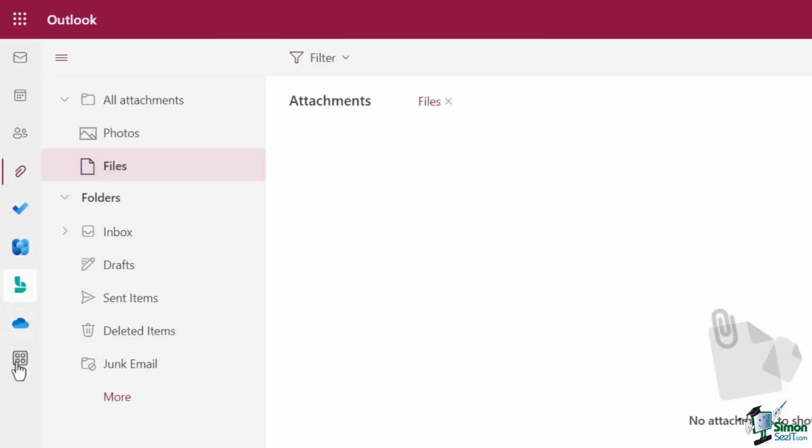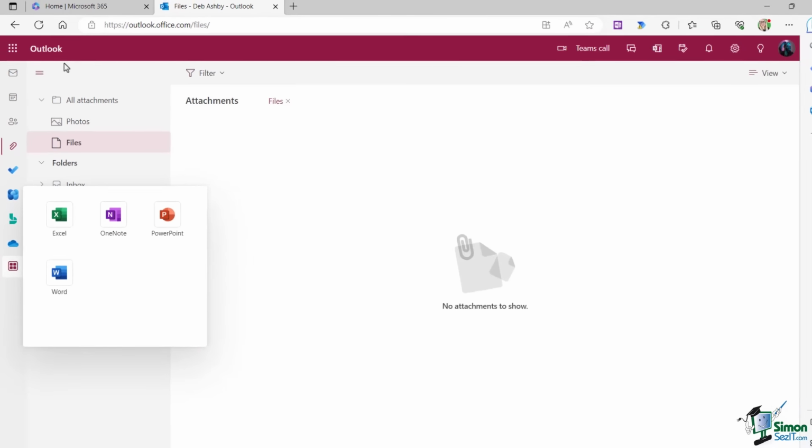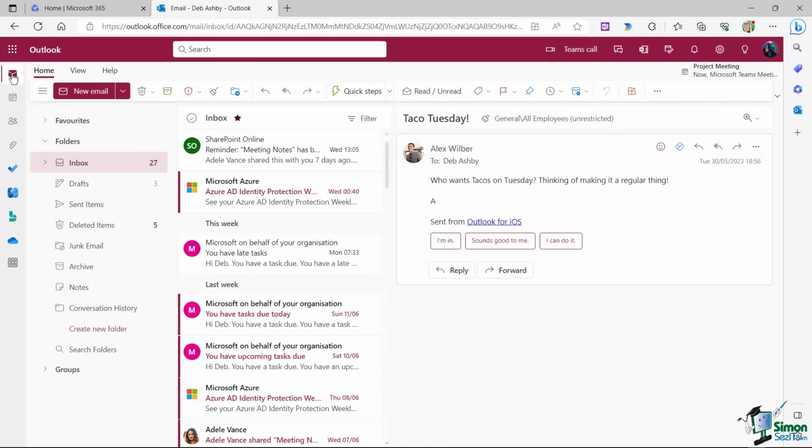And then we have some applications that we can access. So we can open up a to-do list. We can access Viva Engage or Yammer from here. We can jump to the Bookings application. We have access to OneDrive. And also if we click more apps at the bottom, that's going to allow us to jump to other apps that we use frequently. Now in this lesson, we're simply going to focus on email.